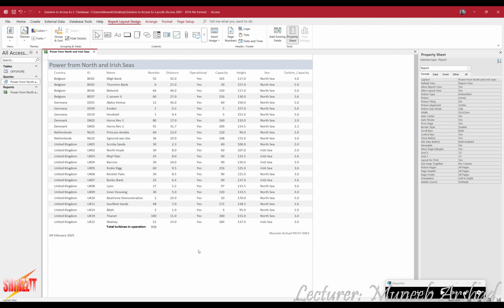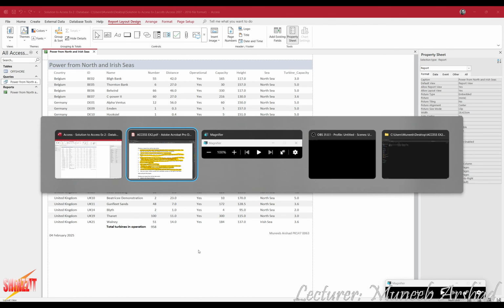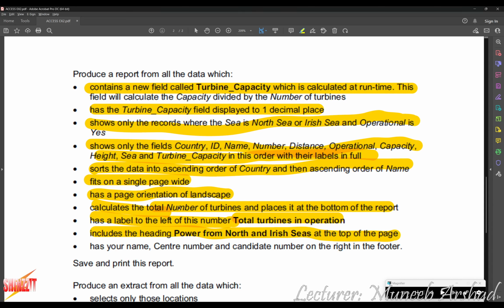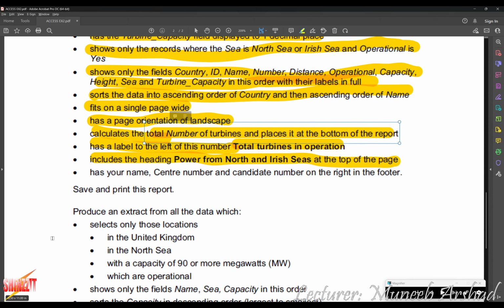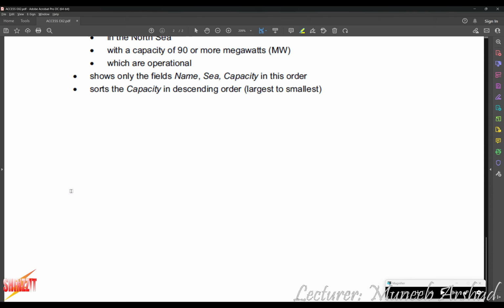Number 55, number 100. Yeah, it says the number of turbines. Calculate the total number. Number is basically italic, so this is a field. Yes, Burhan. Okay, so the number comes out with 958. So this was the solution to your first report.